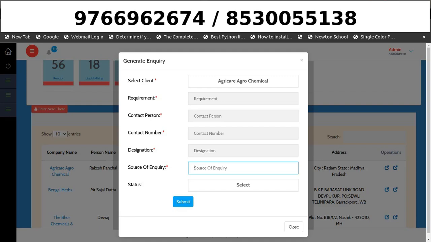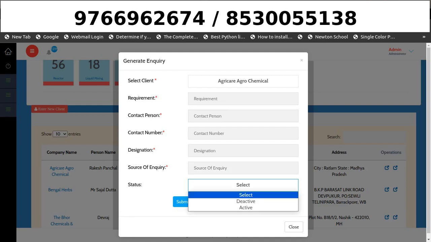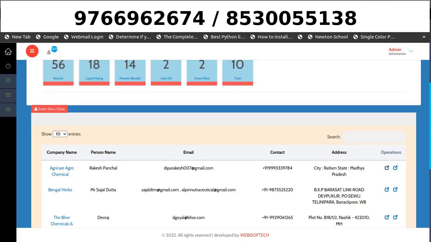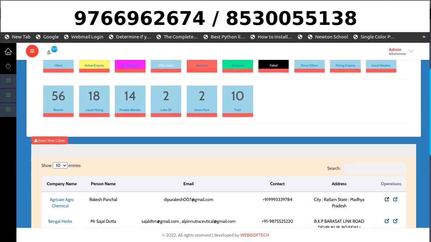Then we can set the status as deactivate or activate. First of all it will be activated, and after that if any problem occurs, or any inquiry has been cancelled, then it will be changed to deactivated. Now the inquiry has been generated successfully. After the inquiry has been successfully generated, the following process will be started.